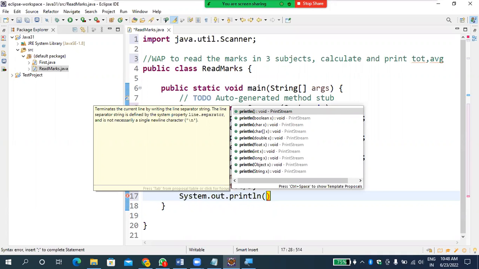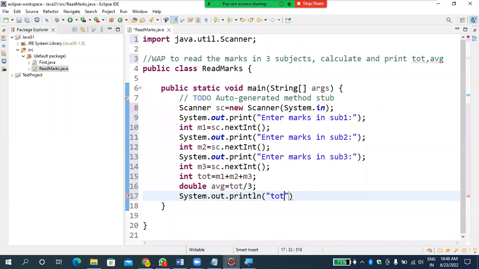Okay. Then I want to print the total and average. I want to say total is equal to, plus the TOT variable, plus the average also I want to print. So I'll use the average is equal to, plus AVG, I'm writing.